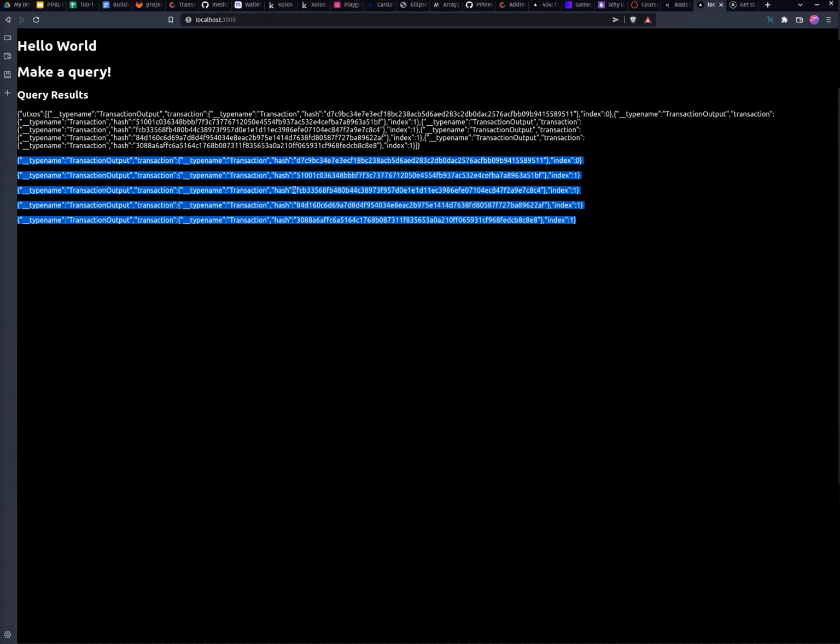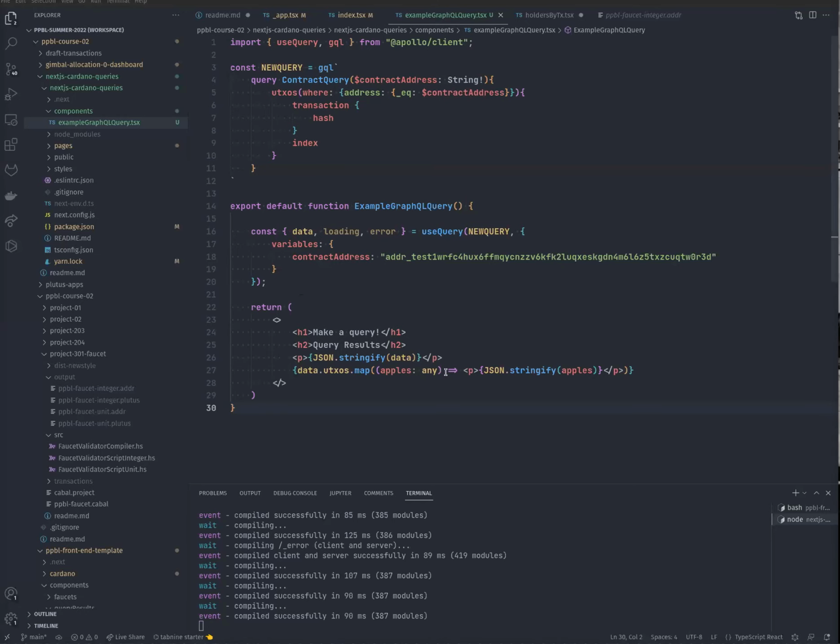Okay, well, what if I just wanted this to be a nice list of transaction hashes and indexes in the format that I usually see them on the CLI? I can do one more thing here. Instead of just stringifying that data, think about what's inside of each of those apples, right, or transactions. I could say apple.hash, and then I could do a pound sign, and then I could do apple.index.